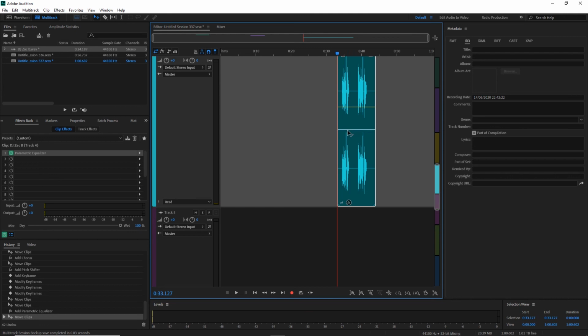Again, you can have a pan for left and right. So you could put automations onto that line there. So the first one now will be in stereo on both channels. This one will be just on the right.